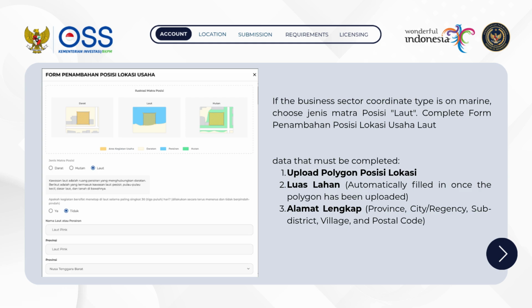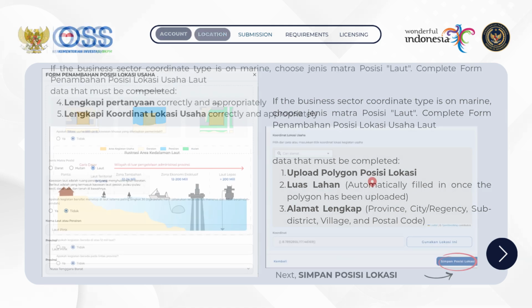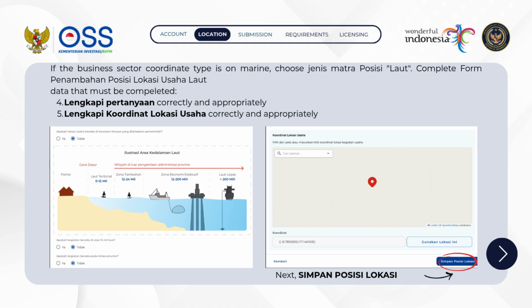If the business sector coordinate type is on the marine, choose Jenis Matra Posisi, Laut. Complete the form by uploading the Polygon Posisi Lokasi and Luas Lahan. The land area will be automatically filled in after the polygon is uploaded. Then, complete the Alamat Lengkap, including province, city or regency, district, subdistrict, and postal code. Once all data has been filled in, select Simpan Posisi Lokasi.